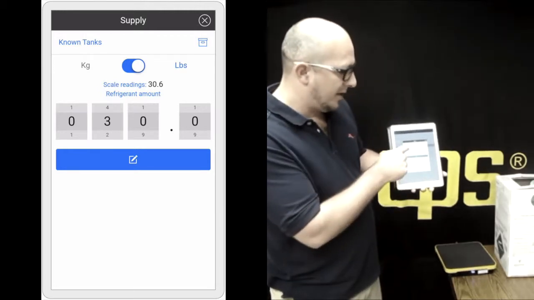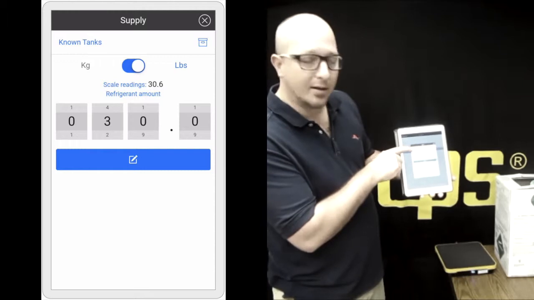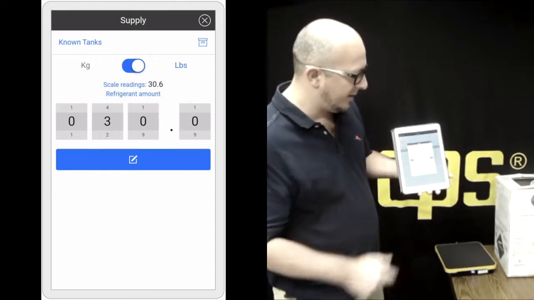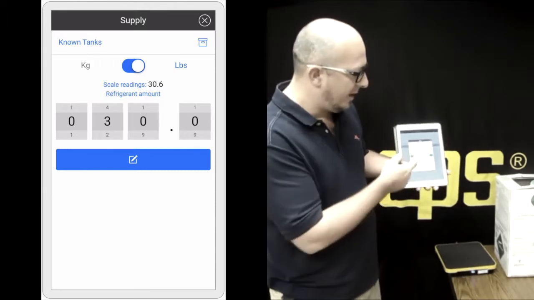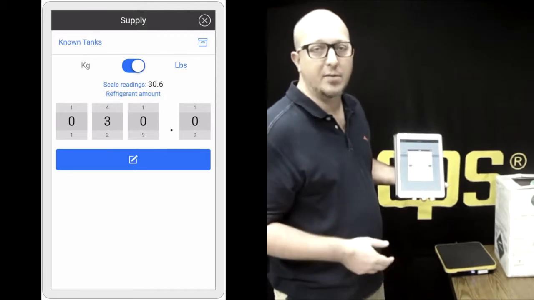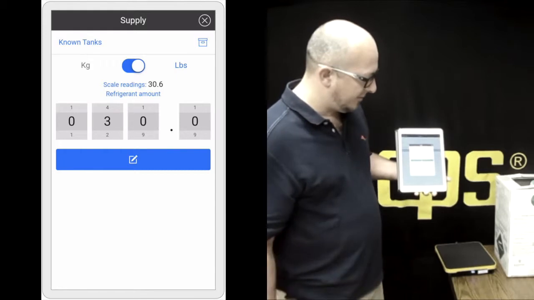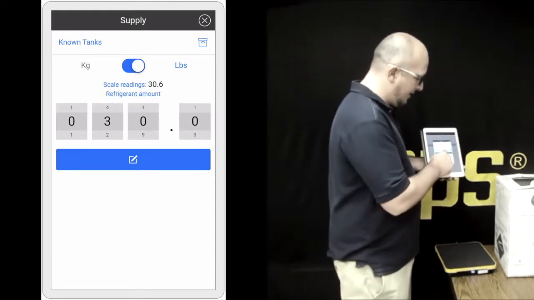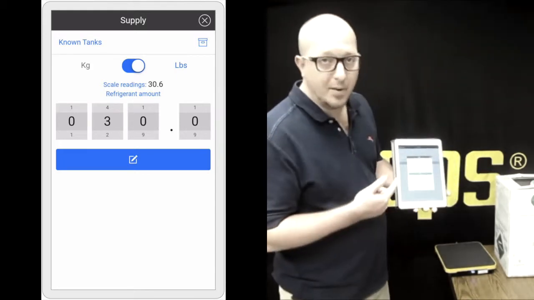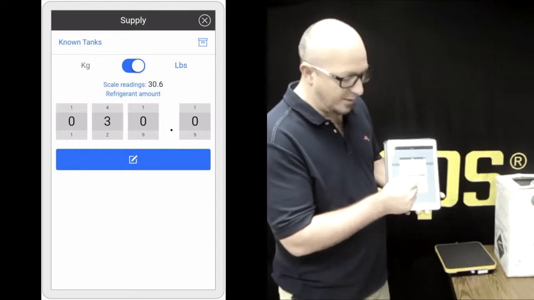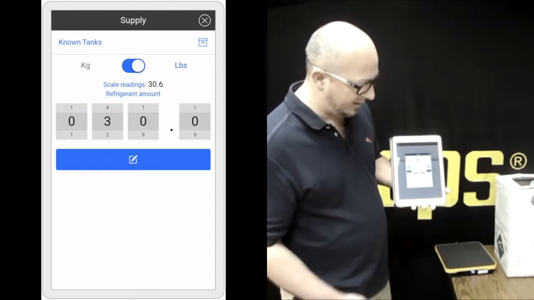So from here, if you can see right up here on the top where it says known tanks, I'm simply going to press that. Right here, you have the option of 10, 30, or 50, which are your standard R22 tanks. We're going to select 30, so we know what it is. And now all we simply have to do from the bottom bar here, it's got a writing symbol. Click that, and now it's going to be saved.